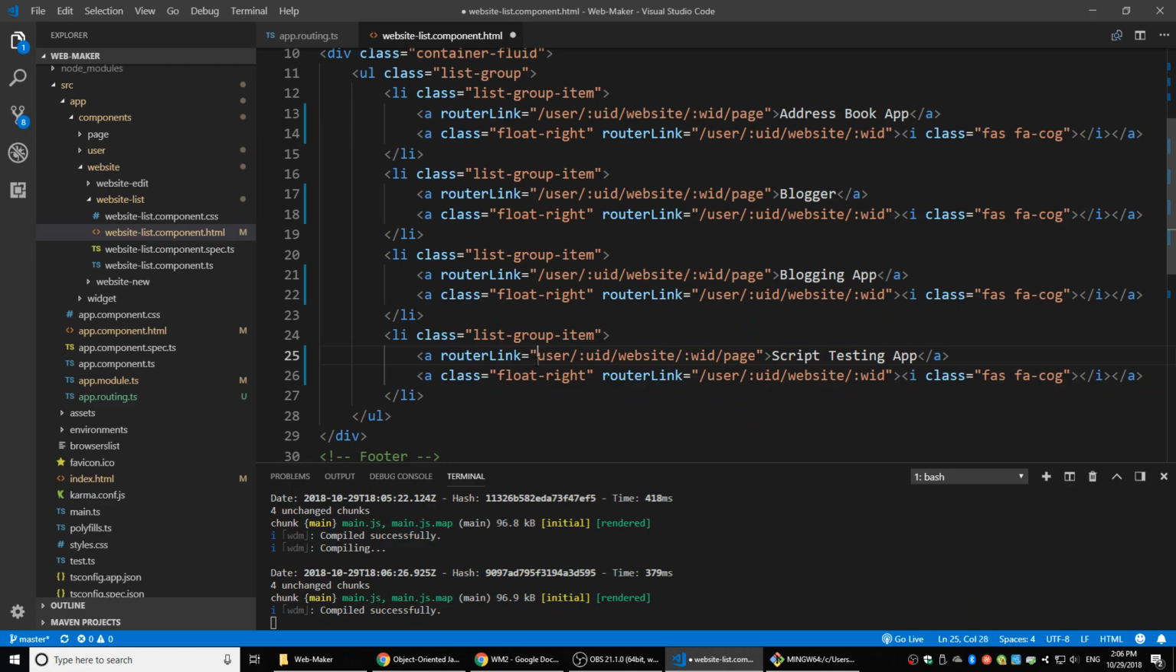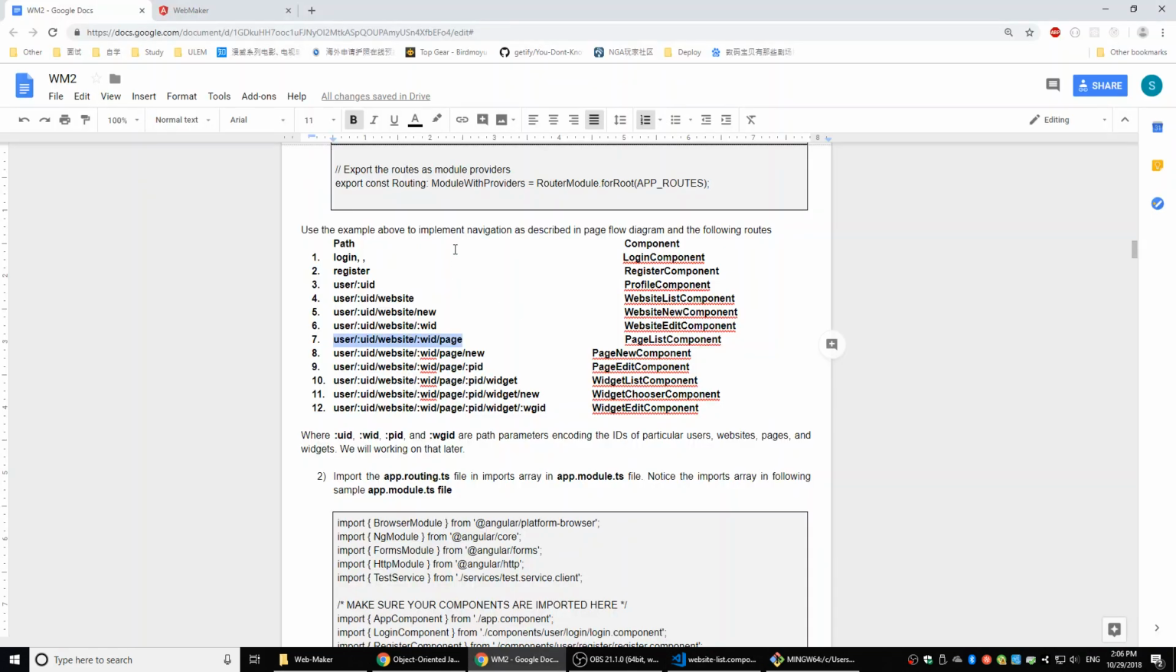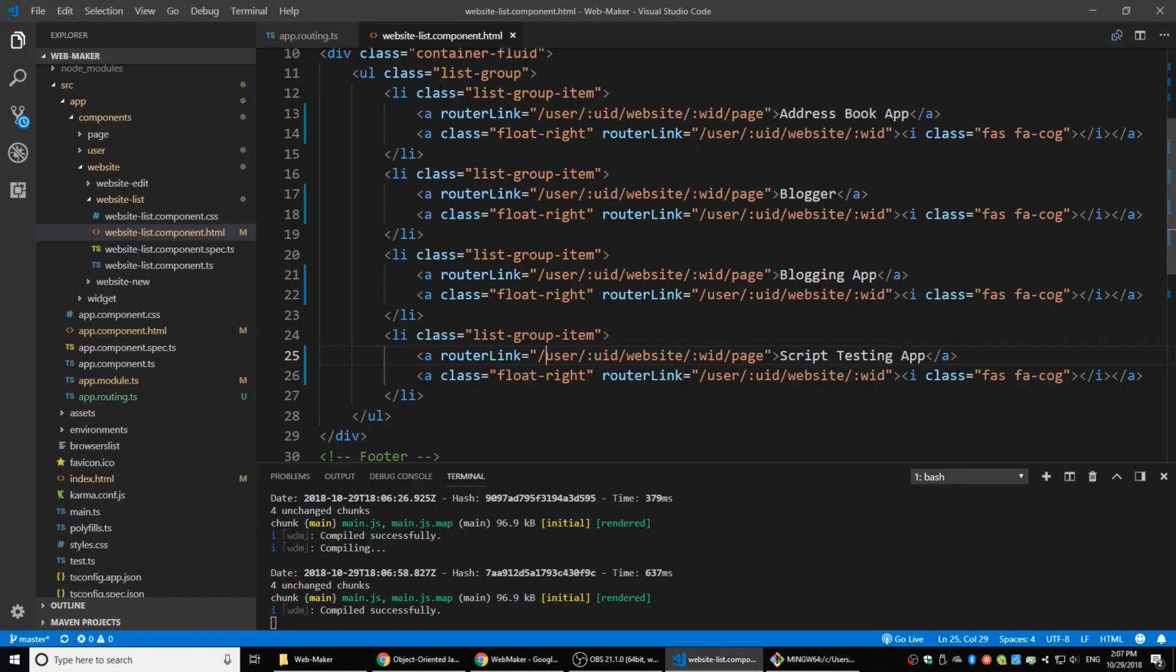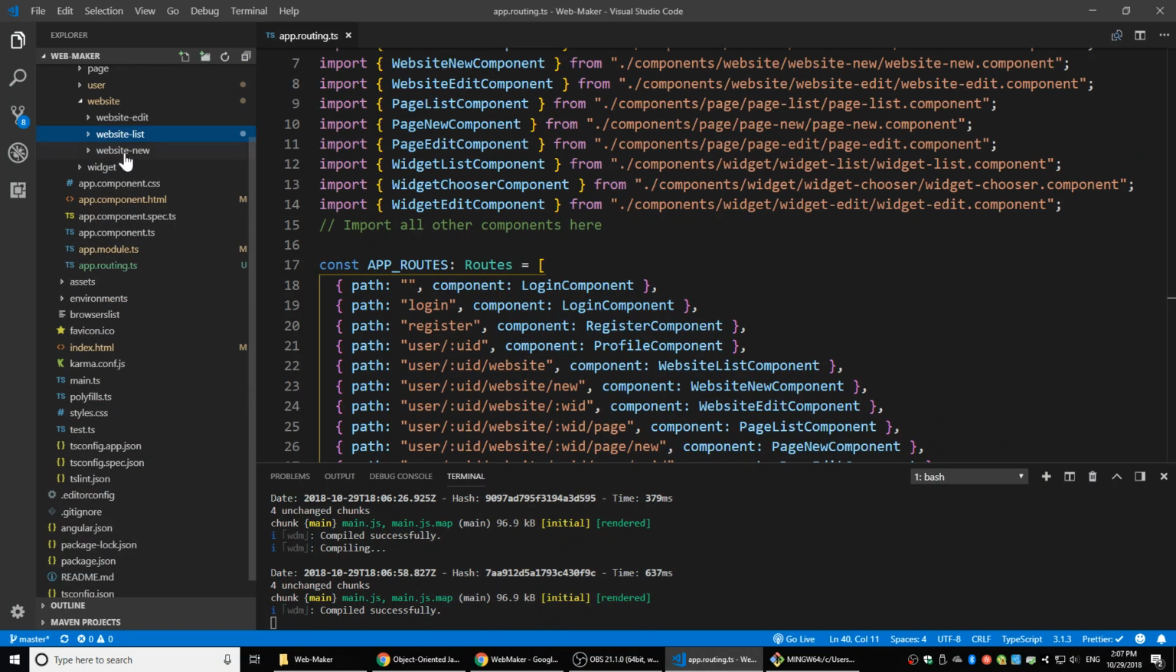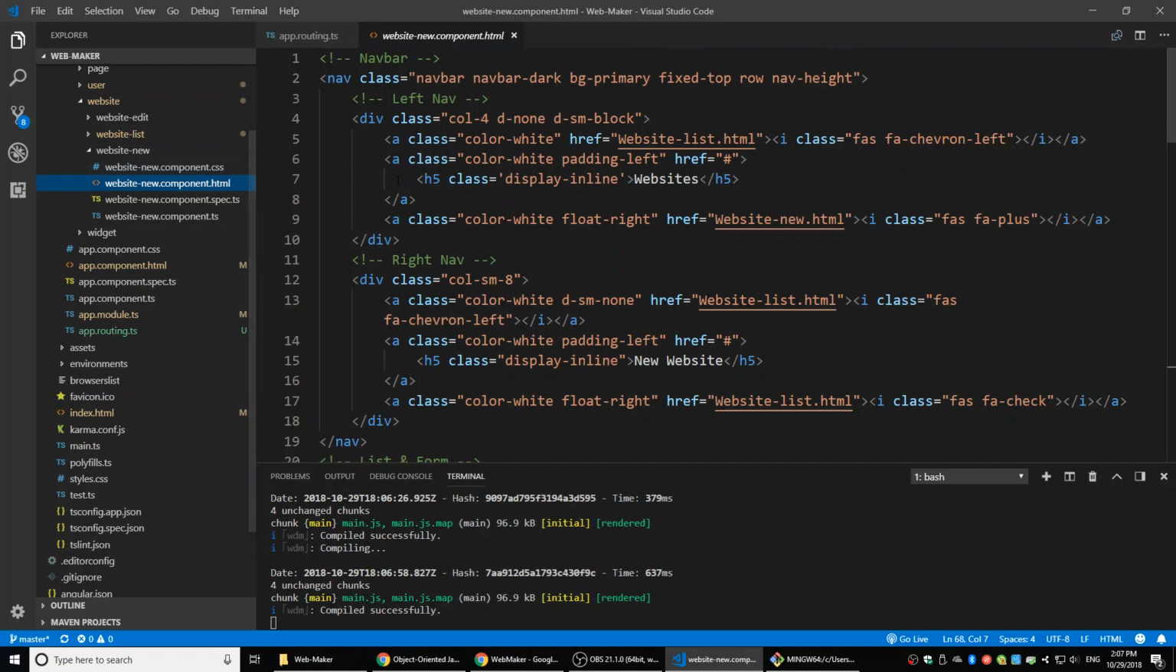Alright, you're going to check every link works. If any link doesn't work, you're going to lose points for that. It's very important. Everything should work. It should go to the correct page. Yeah, it just will work. Go to the page list. And then we're going to work on the same thing for the website new and the website edit. It's just working on them one by one.